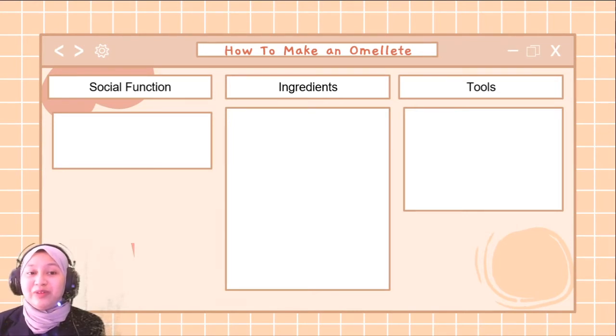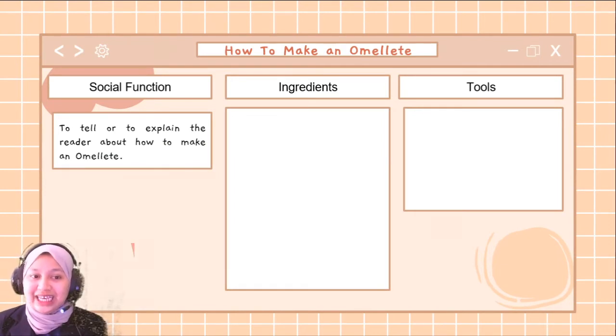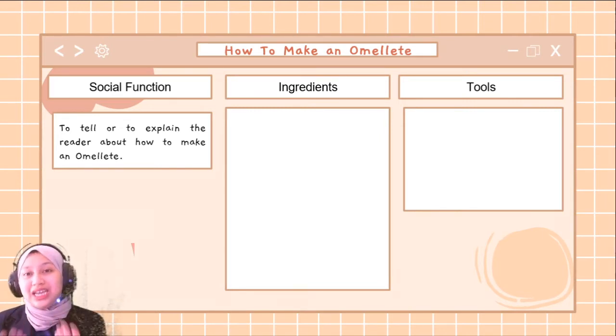Now, let's start from the first one. What is the social function of the text? Kira-kira fungsi dari teks tersebut kira-kira apa ya? Jadi, the social function of this text is to tell or to explain to the reader about how to make an omelette. Jadi, fungsi dari teks sebelumnya adalah untuk menjelaskan kepada para pembaca mengenai bagaimana cara untuk membuat omelet. And for the ingredients, can you find how many ingredients from the text?